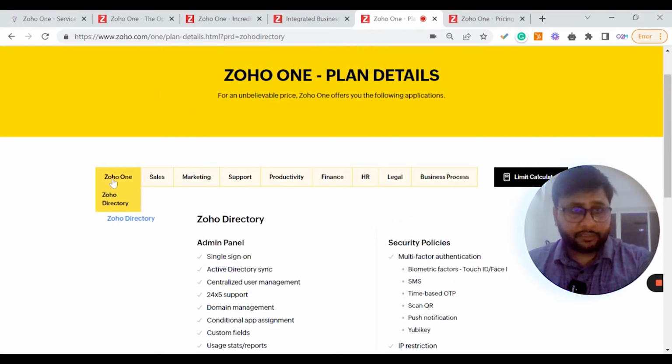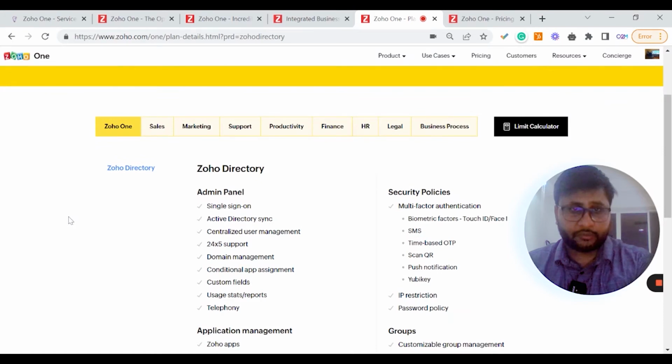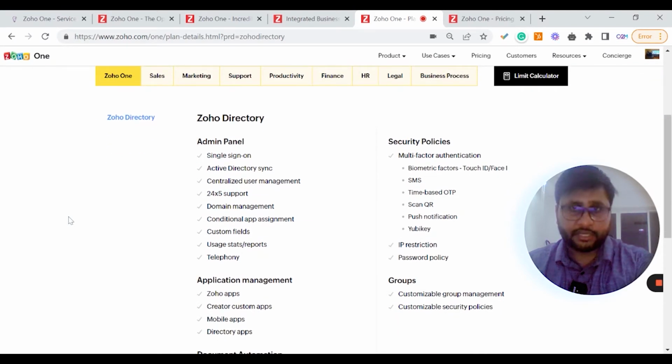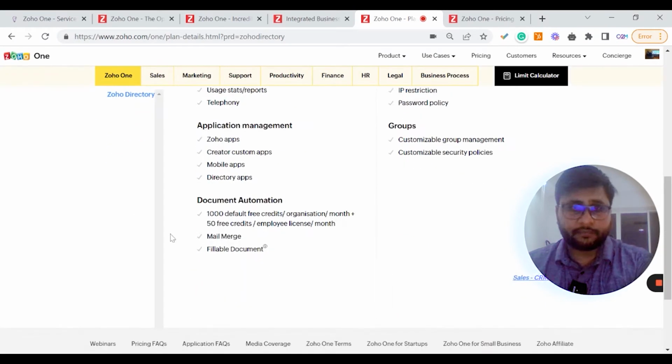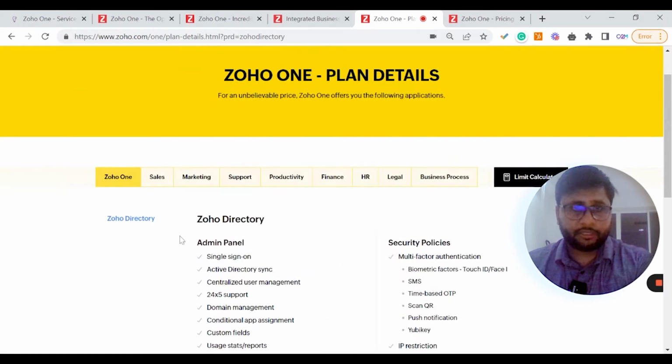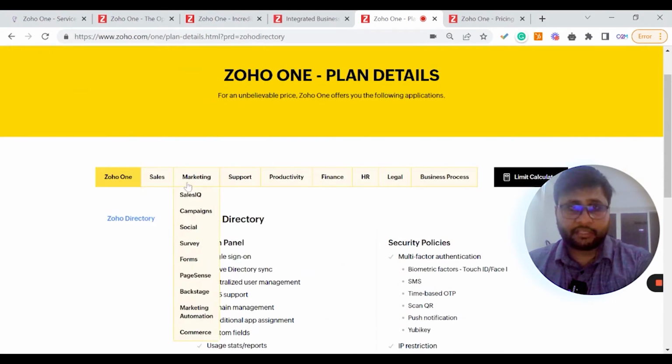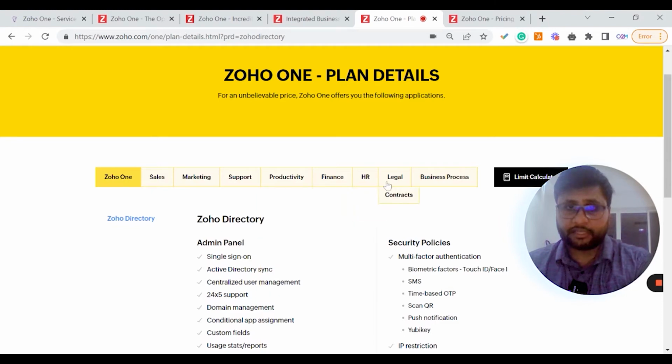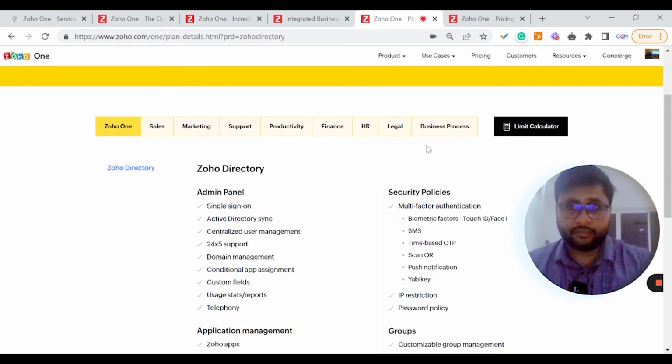So these are the different apps: Zoho Directory, which is basically storing information, single sign-on processes, scan QR codes and security policies for your organizations, and documentation automation. And then we have sales, marketing, support, productivity, finance, HR, legal, business processes. That is what this page basically tells you. It also offers you a limit calculator. We will get to that. But first of all, let's go to the CRM.